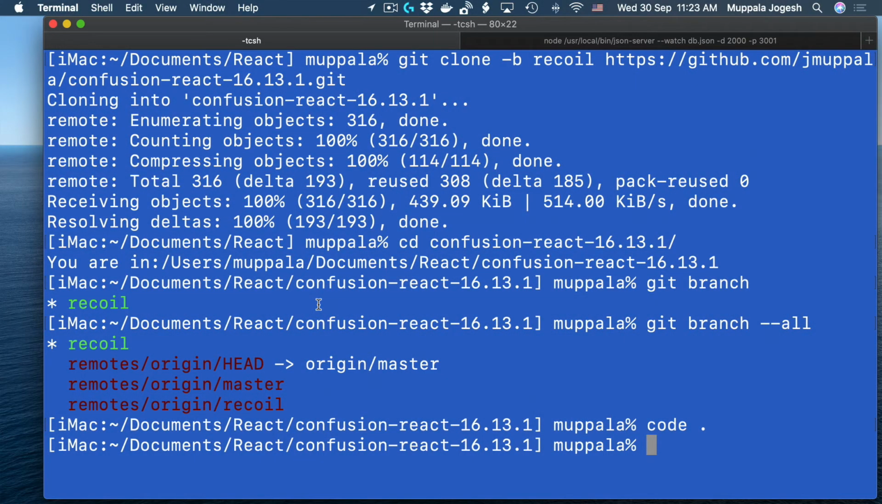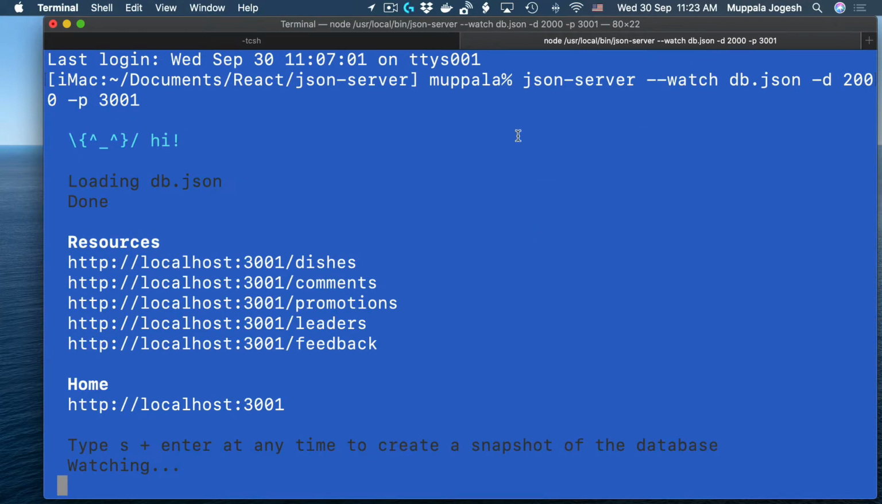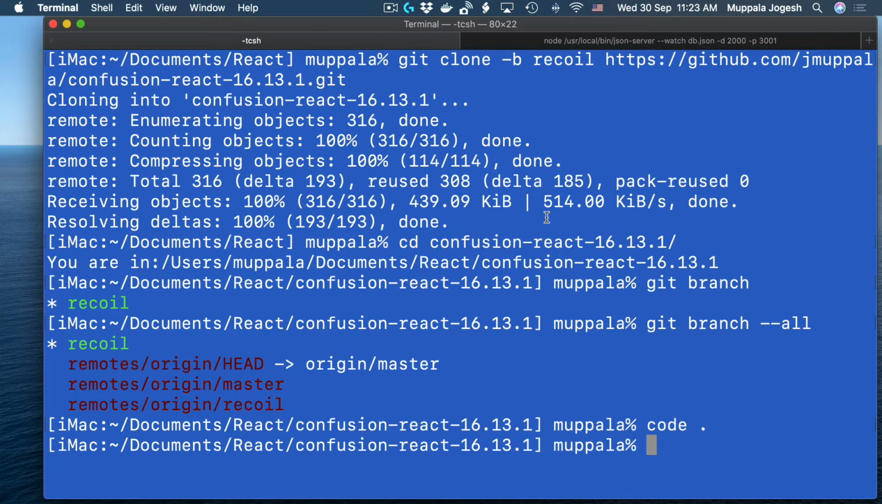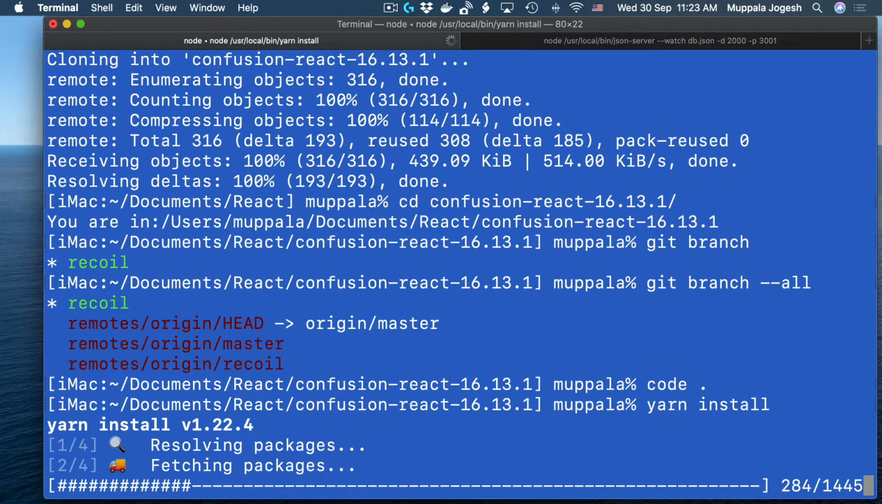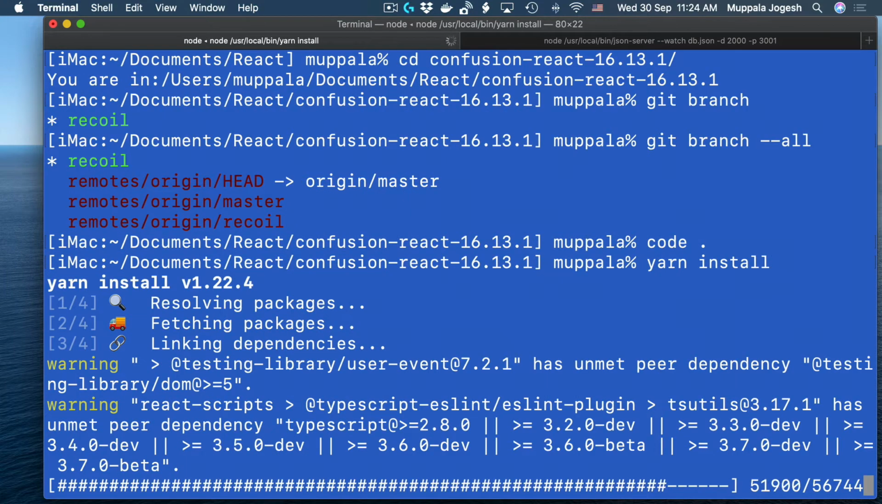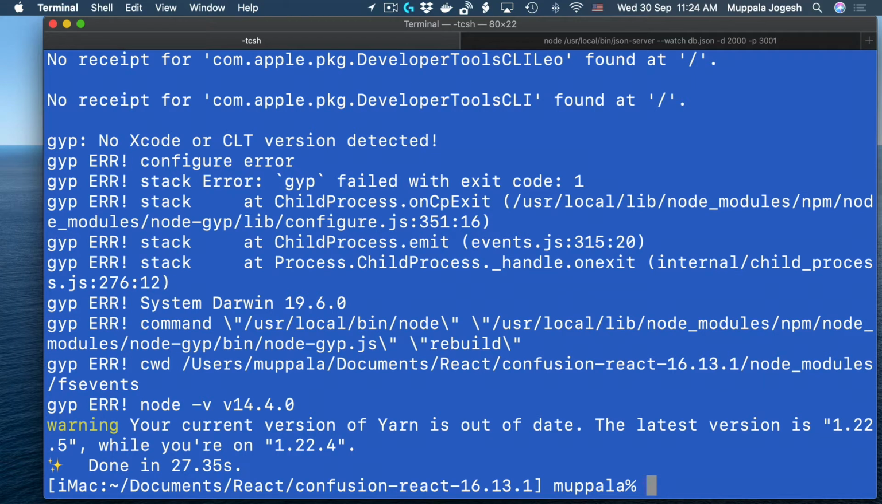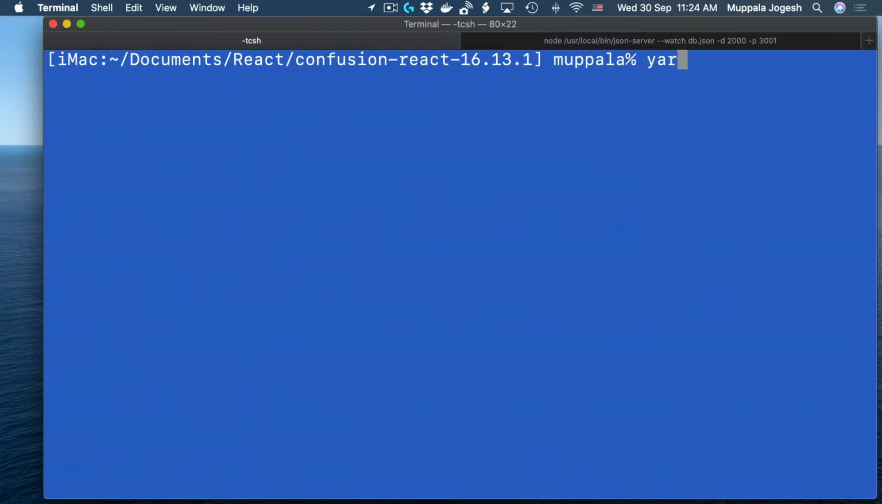Also, going back to the terminal, make sure that you have the JSON server up and running before you launch the React application, because this React application is going to access the JSON server in order to fetch the data. Now, we already know how to do this from our earlier experience and from the Coursera React course. So after this, let's go ahead and install all the packages. And after the yarn install completes, let's go ahead and start the server to serve up the React application.